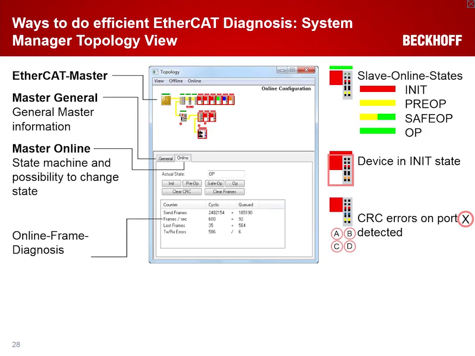What can be seen with the topology view is a graphical view of the topology of the network. Starting from the master through the complete network, all the slaves are listed, also non-Beckhoff slaves are listed. If you double click on the master or on the slave, you see further information. For the master, you see the online view of the master, so the state of the master. You can also switch the state. You see the frame statistics directly.